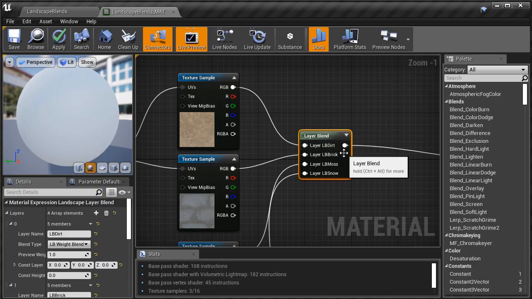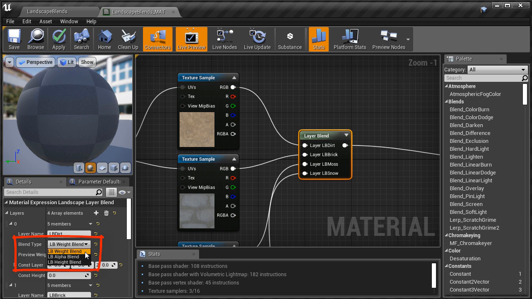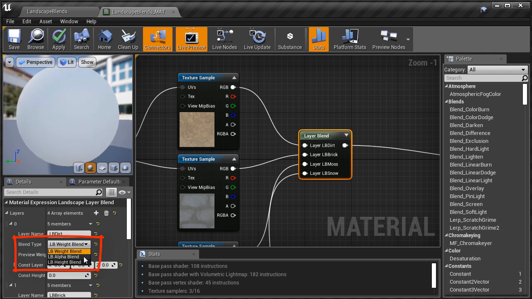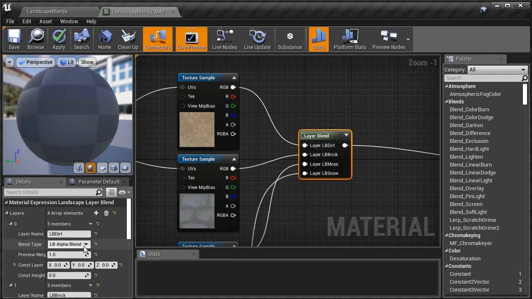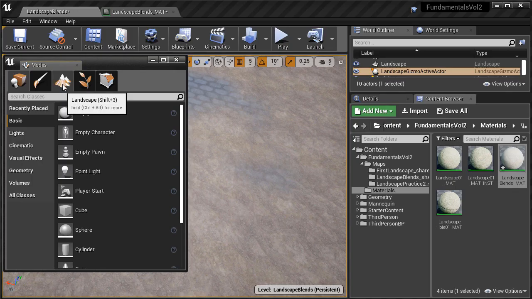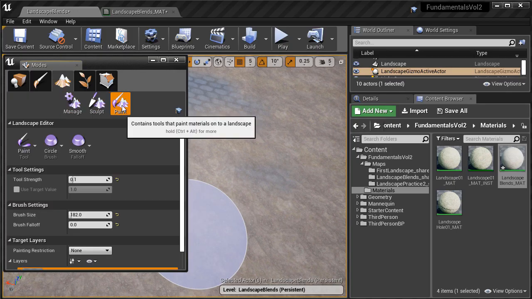Then will come a very important video, and it will explain everything you need to know about different landscape layer blends that you find inside the material editor and that you have to set for each layer, such as weight blend, alpha blend, and height blend. And you have to do this for each layer you create, and you have to understand what they are and what each of them do.